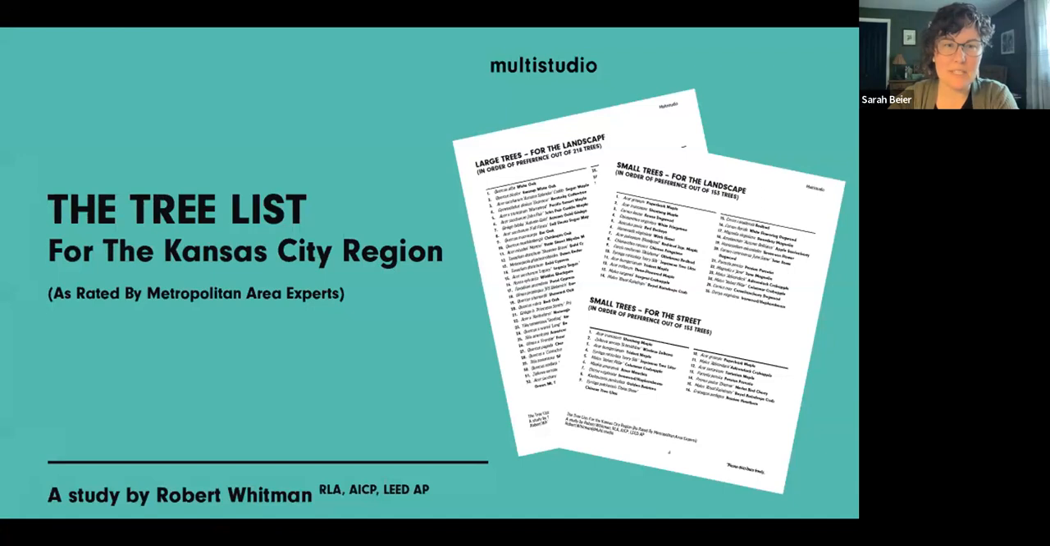The species that I'm going to talk about today are influenced in part by this study done by landscape architect Robert Whitman with Multi-Studio. This is linked in the resources that Chris will drop into the chat. He convened a group of experts from across disciplines around the KC metropolitan area. These are their top picks for various situations. I encourage you to take a look at that if you're interested in more options than just what we'll talk about today.